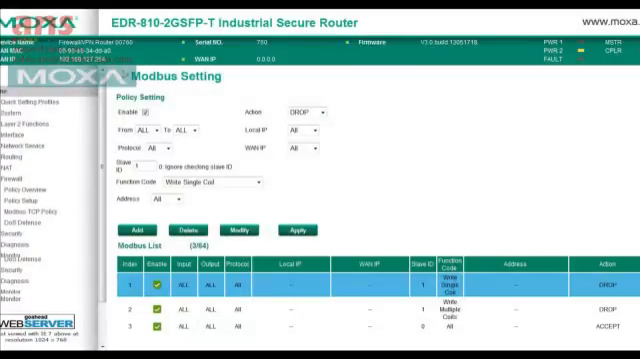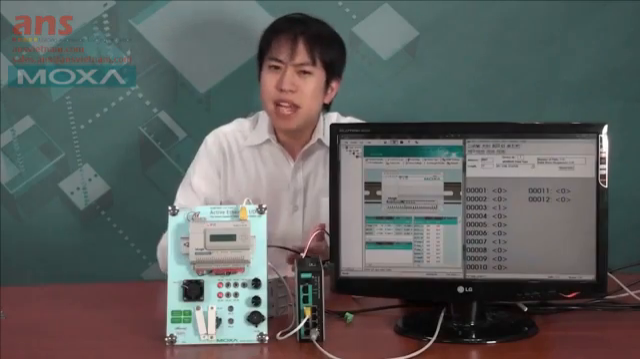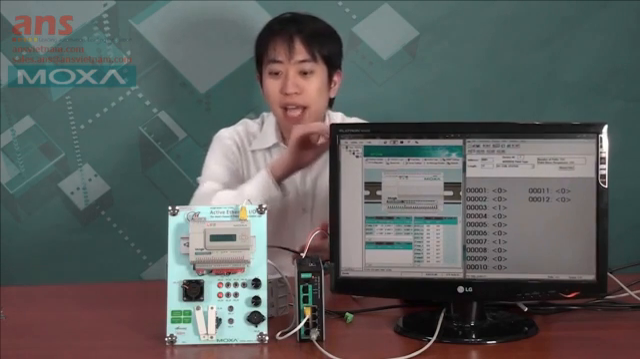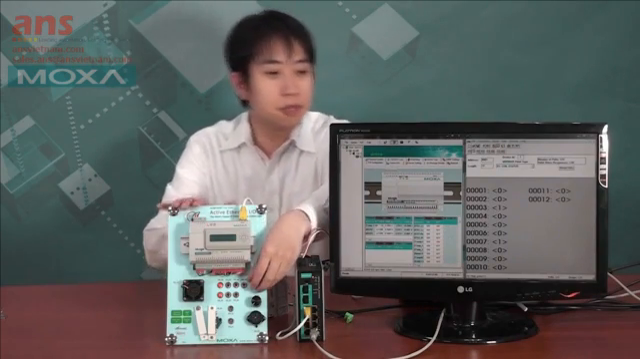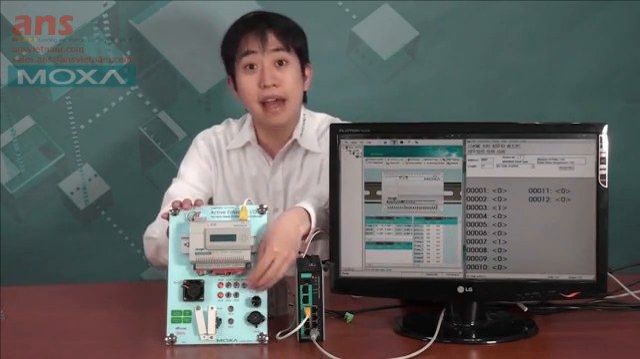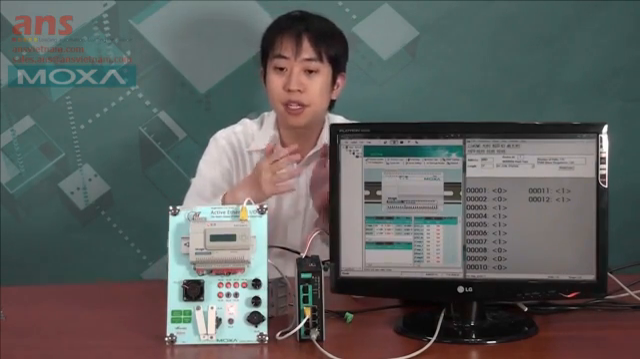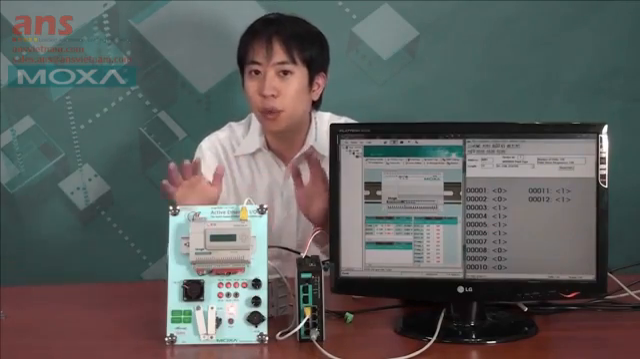For this system, we've configured the EDR-810 to allow read-only access from the control room, but not write access. In other words, the EDR-810 has been configured to drop any write commands coming from the control room. Now that the EDR secure router is in place, my control center only has read access over the ModBus devices at the field site. So you can see that it will still display the status of these field site devices, these ModBus devices. It'll still show the temperature status on the screen. But critically, it no longer has write access.